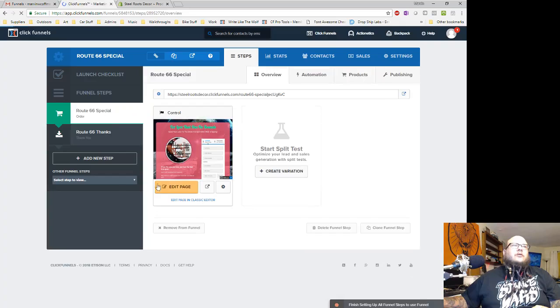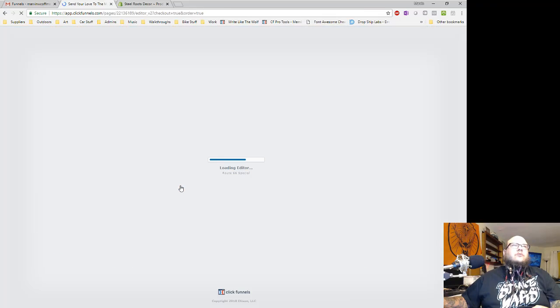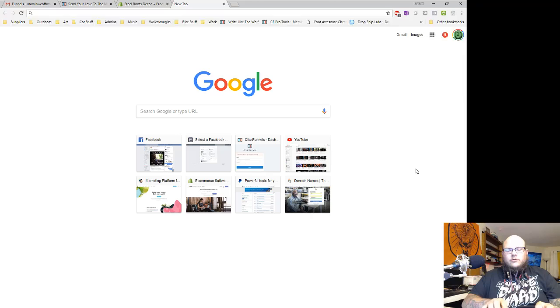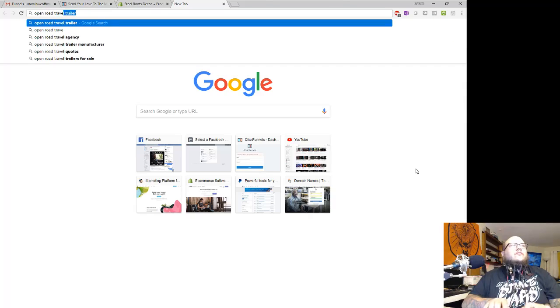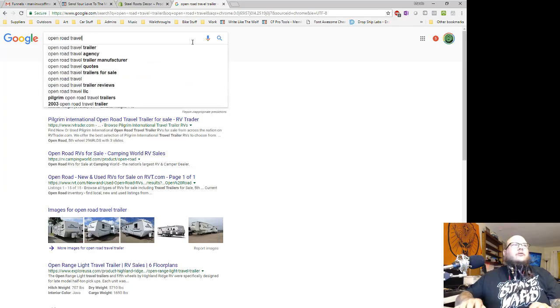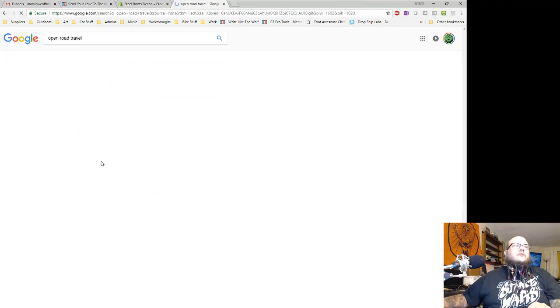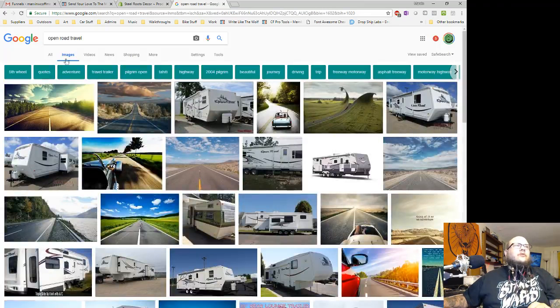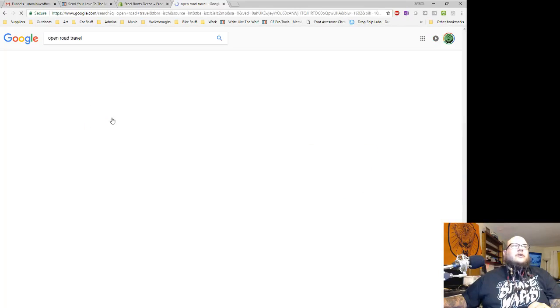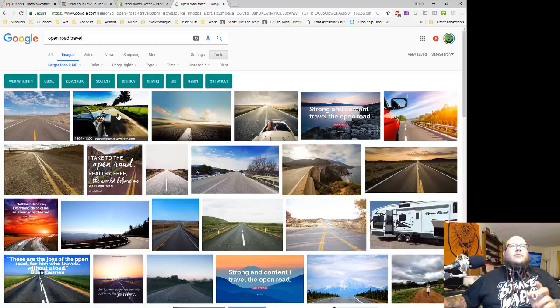Alright, so now that we got that, I'm going to do this here. Now it's for a Route 66 sign, so I'm going to just search open road travel. Need a trailer, just need open road travel. Images, here we go. And then you want it to be larger than 2 megapixels because it's for a background.